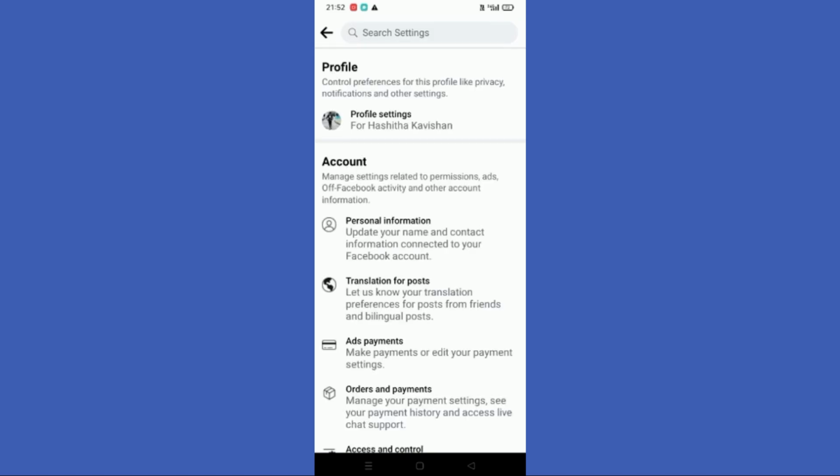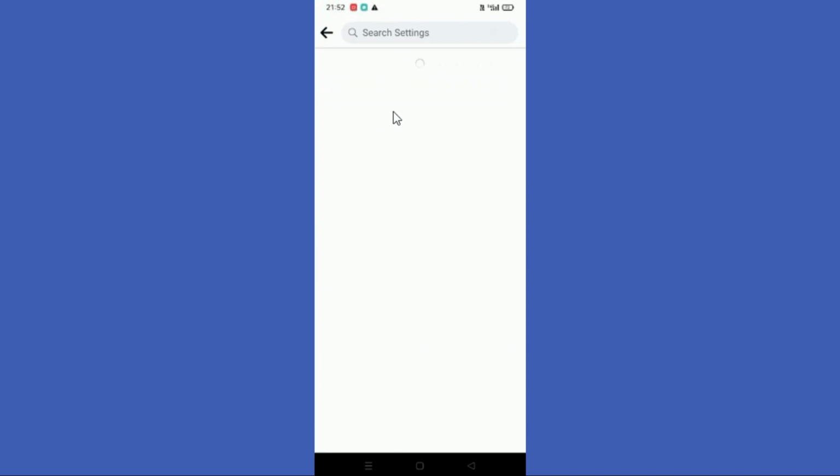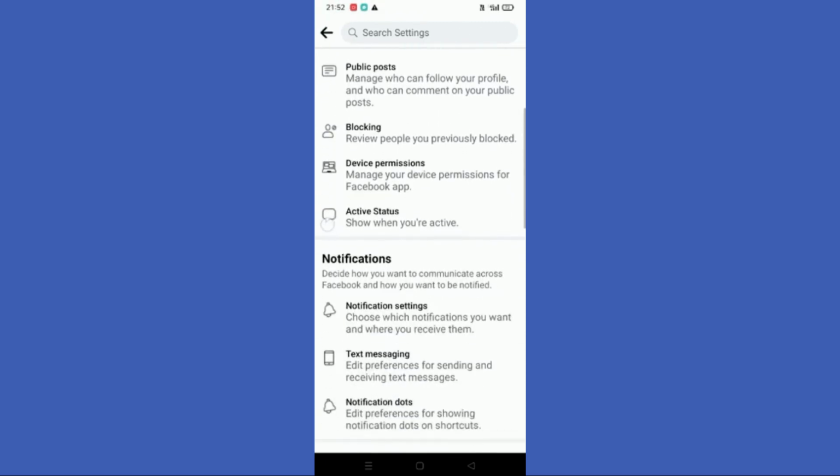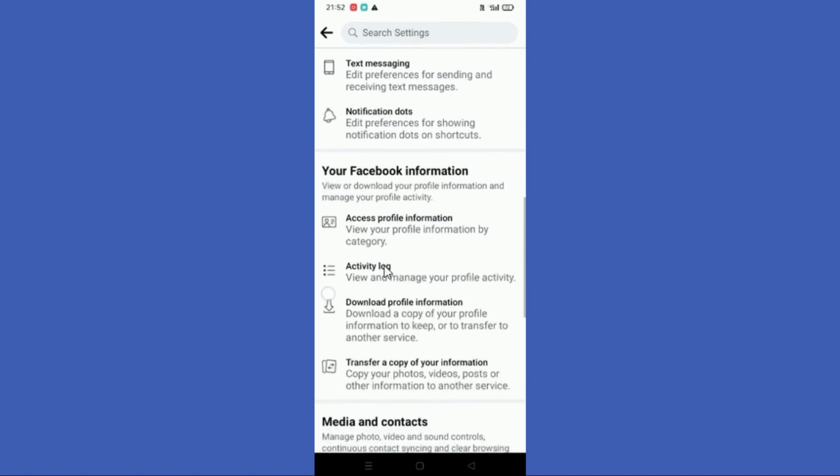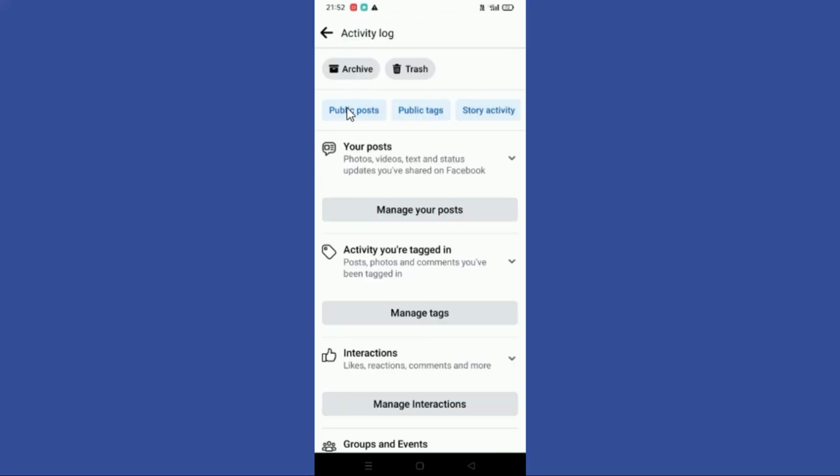Next, you need to click this Profile Settings option in here. Scroll down and here you can find this Activity Log in here. So tap on it. Now tap on this Public Post option in top of all.